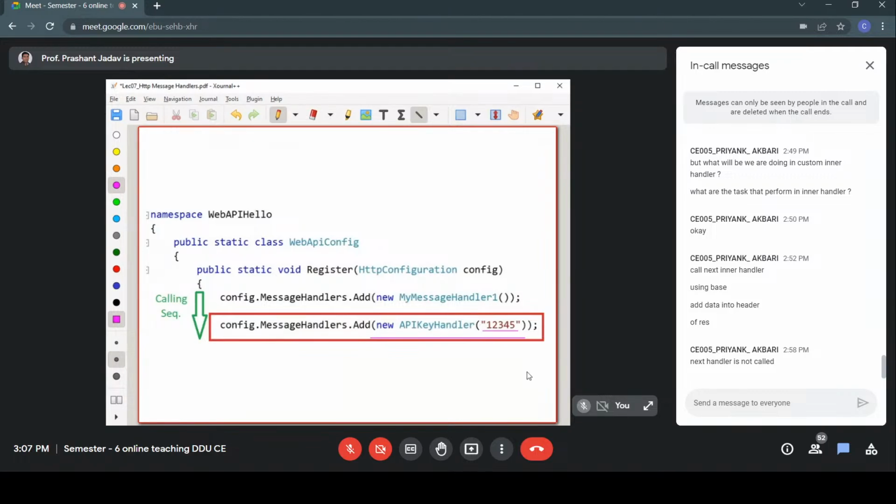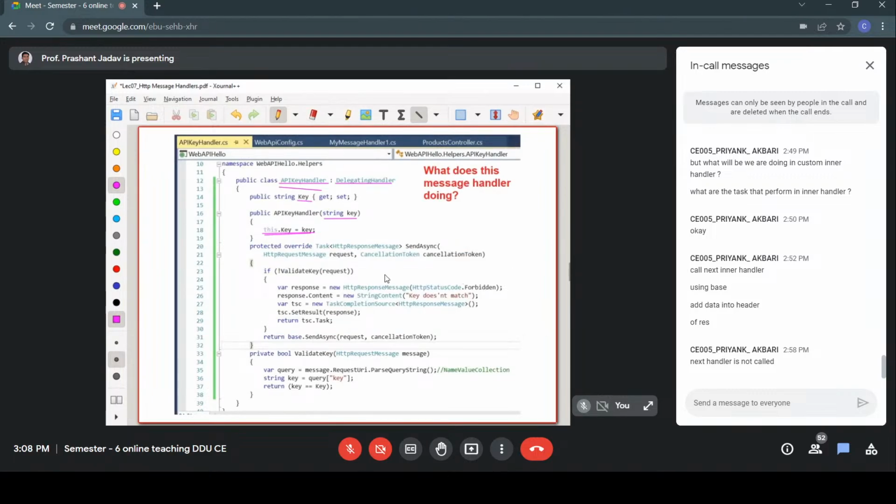So now we have added two message handlers. Previously, we created my message handler one. Now we have created the new API key handler with this value. What are we doing here? Do we do pre-processing? Do we do post-processing? Or both? Pre-processing, post-processing, or both or none? Neither pre-processing nor post-processing. What is your answer?